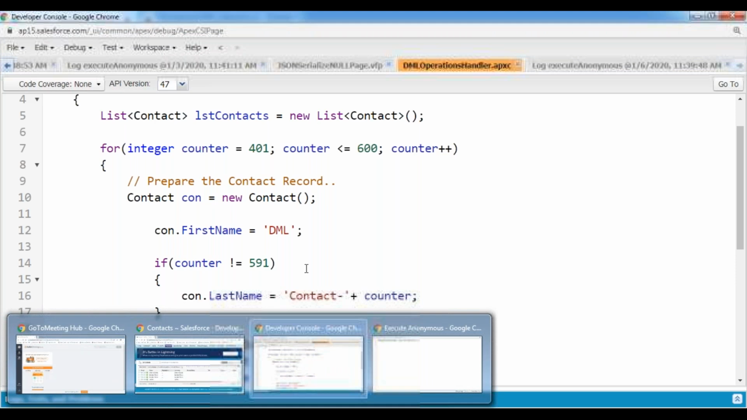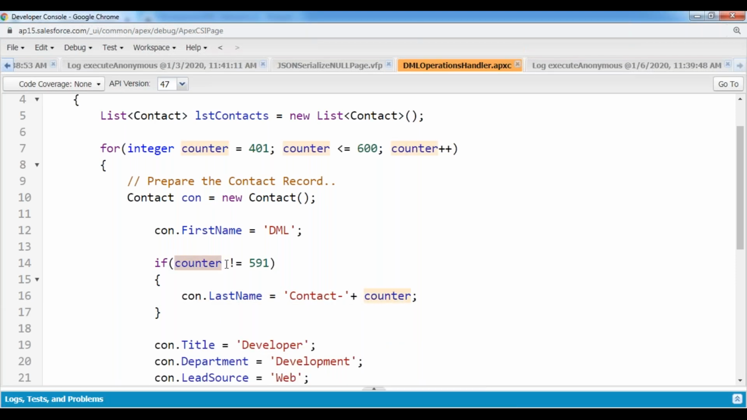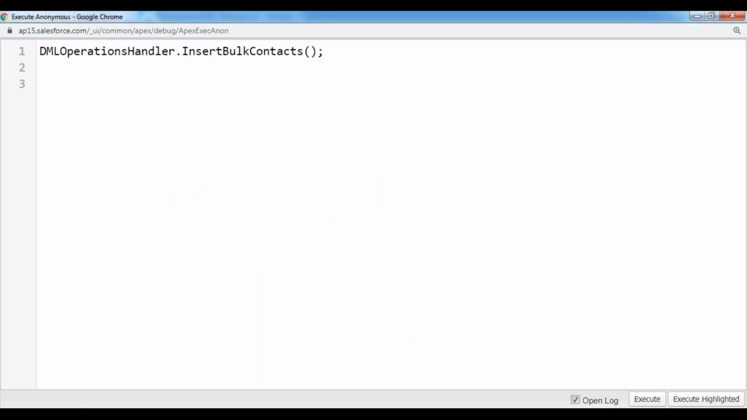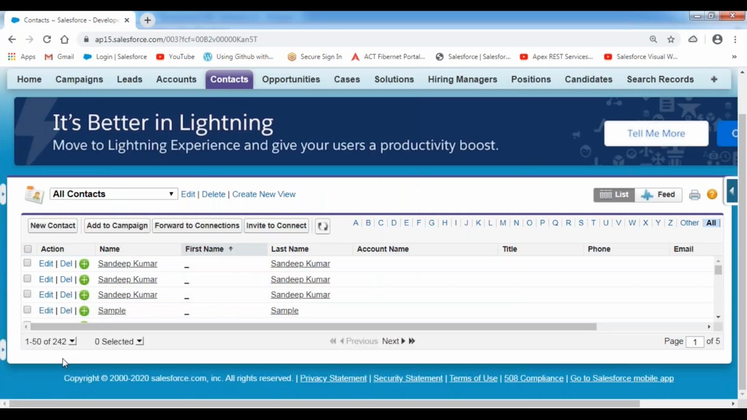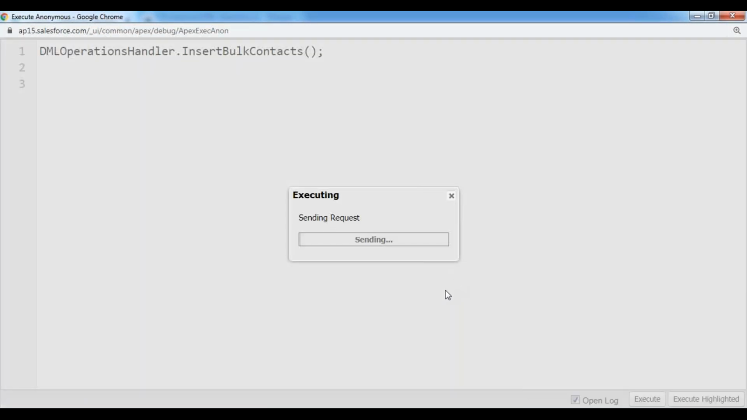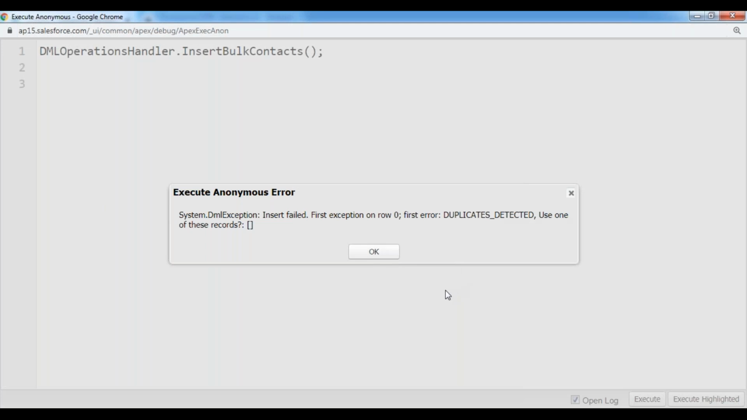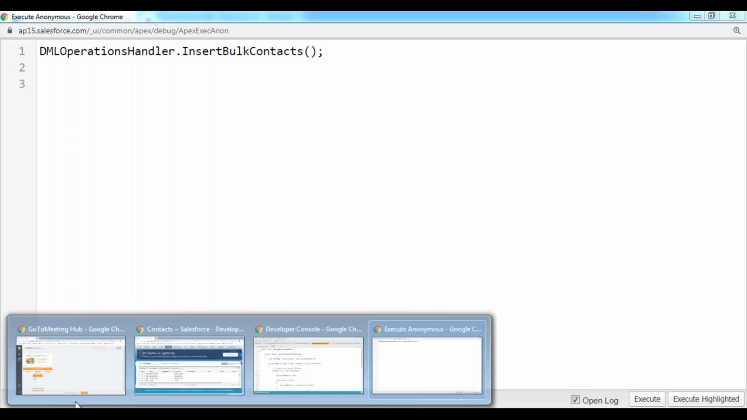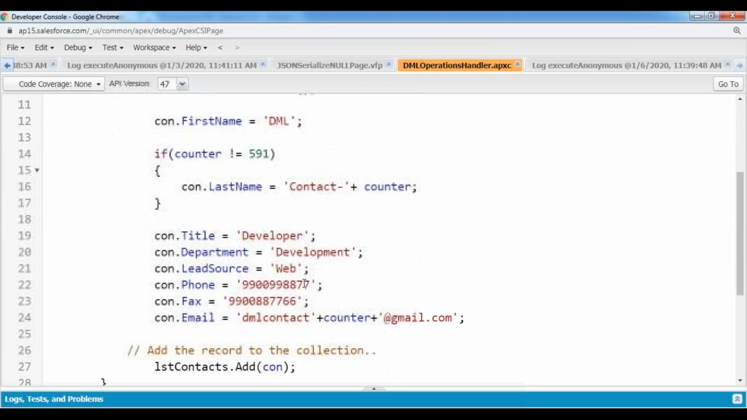Now let me execute this code. I'm indicating that for record 591, don't supply the last name field value. Let me execute that same piece of code. How many records are there inside my contact object already? 242. Now click on execute. What happened in this case? Duplicates detected. Some duplicate records have been identified because of the email ID field and the phone numbers. So let me change these values.